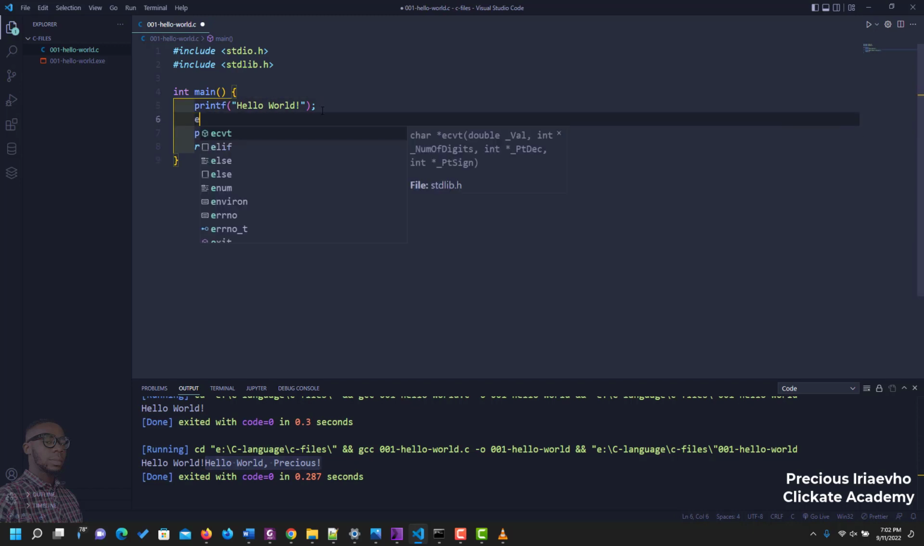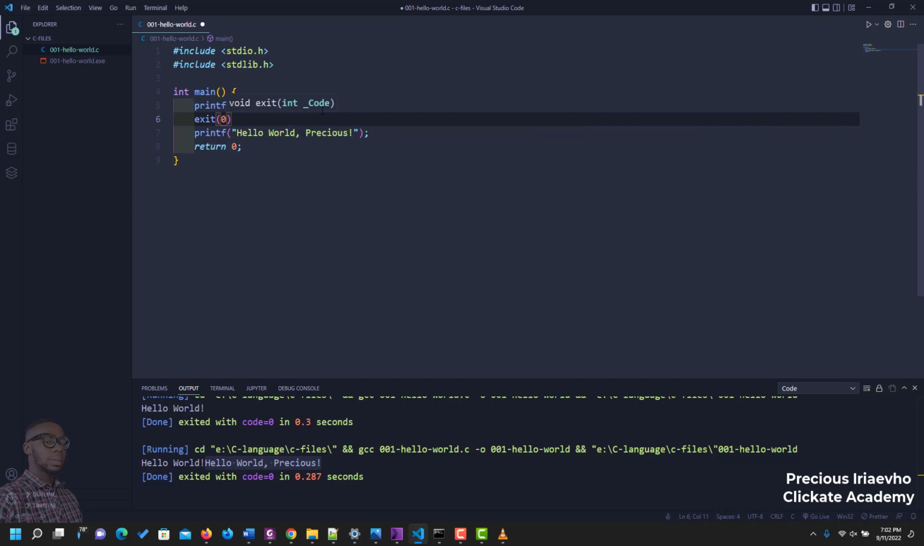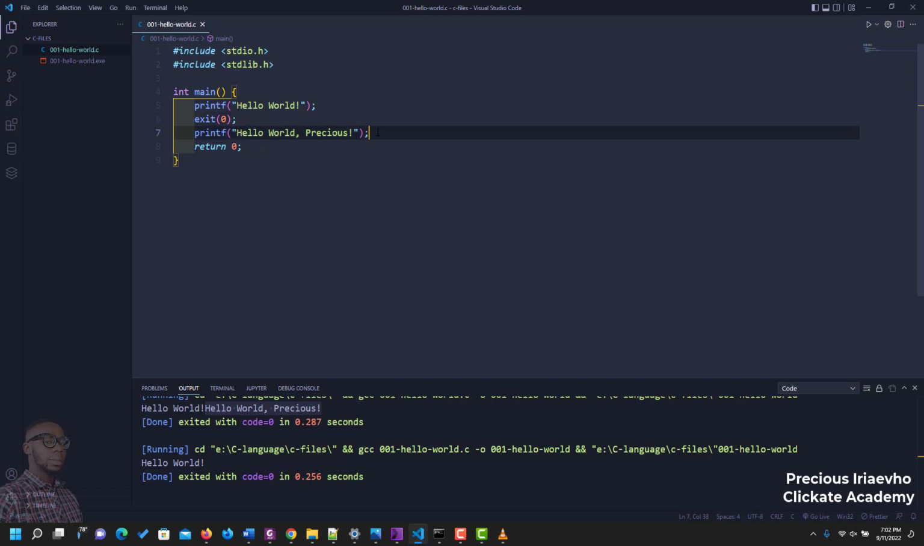And this is how you do it. You put in exit. You also send in the response, 0. Close it and save. And let's see what runs on the terminal. Just watch the terminal, the output. As you can see, we only have hello world because we stopped the execution of the program here. We exited out of the program. So this one is not going to run.